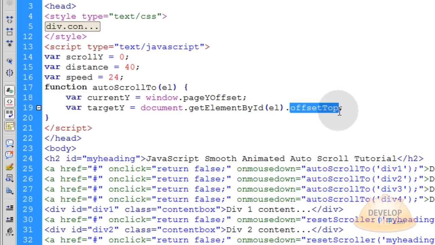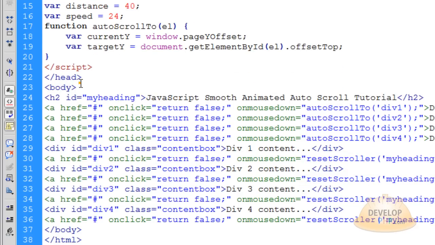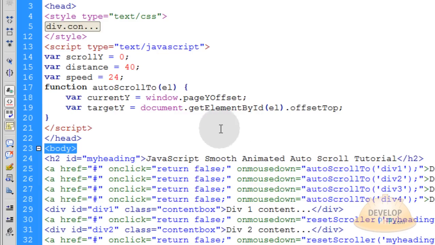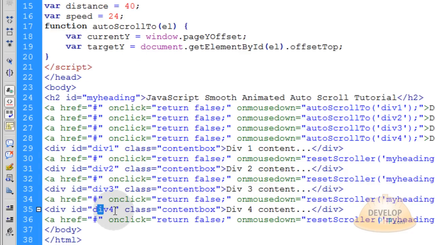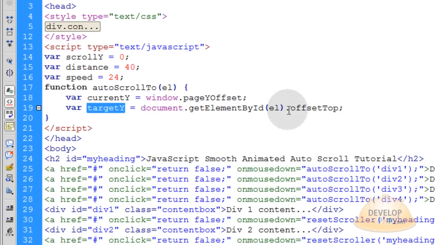dot offsetTop property. When you use the offsetTop property on a div, what that returns to your script is exactly how many pixels that element, that div on the page, is from the top of its parent element. So however far it is down into its parent element, in our case the parent element for all these divs is the body element. So however far div 4 is sitting on the page within the body element, however far down it is, we get that exact pixel number back, and that's what target Y represents.